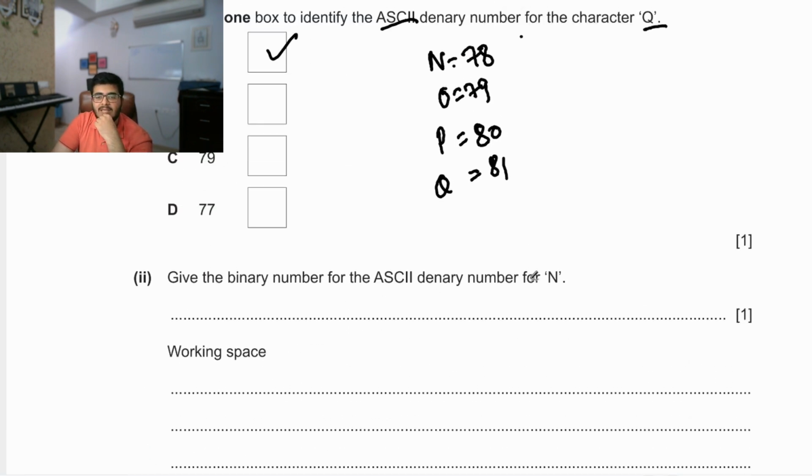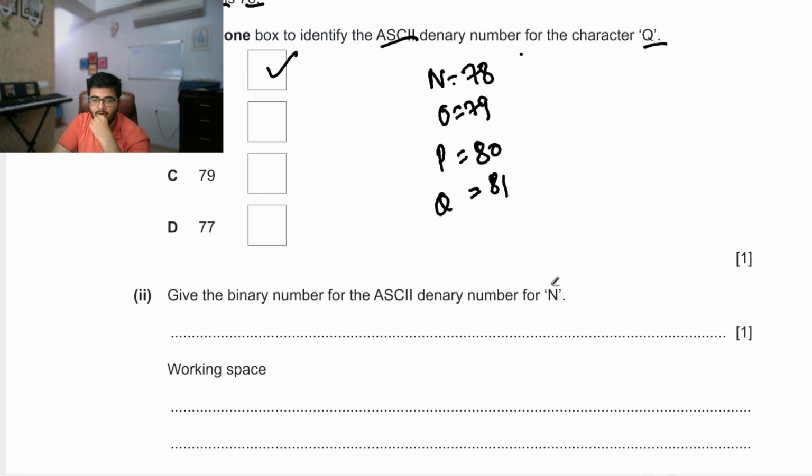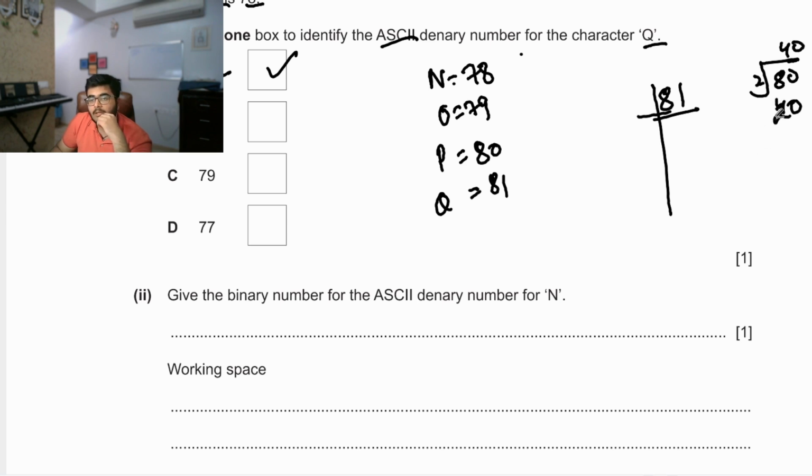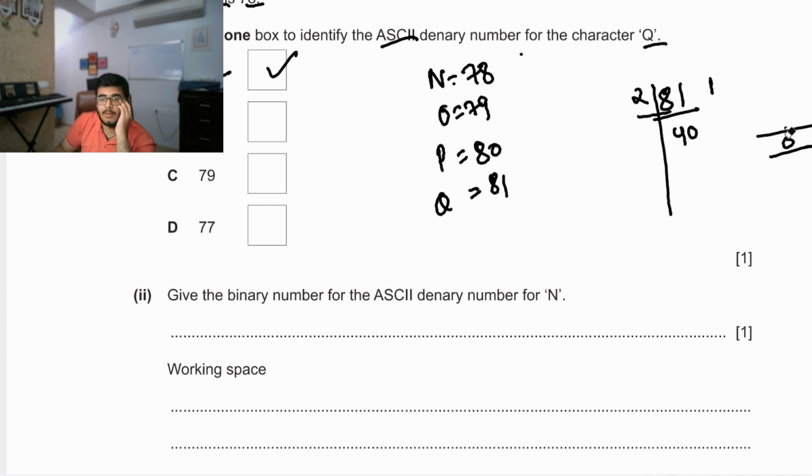Now, we need to convert 81, the ASCII denary number for Q, to binary. So what we need to do is convert denary to binary. We have this number 81 and we need to convert this to binary. So, let's start. 81 divided by 2 gives 40, and I get a remainder of 1.